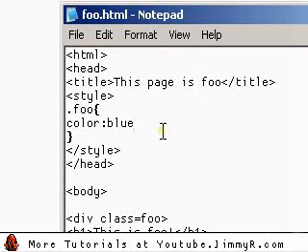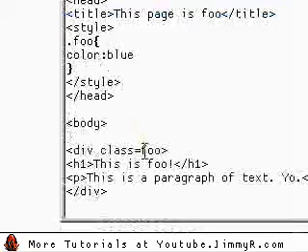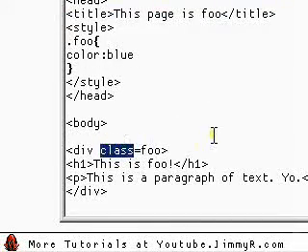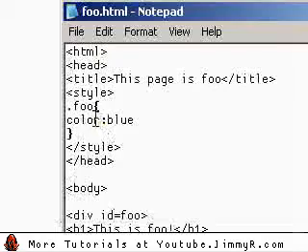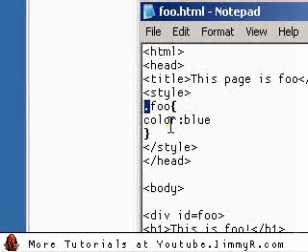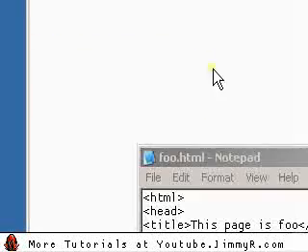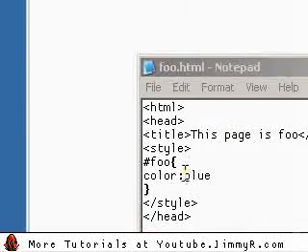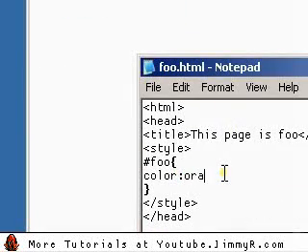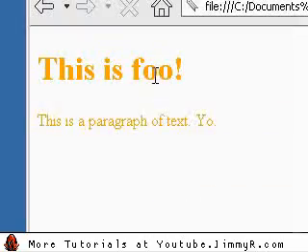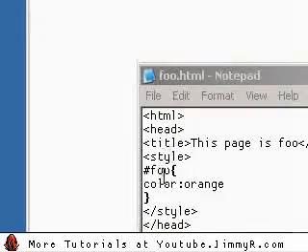You can also reference elements by ID. For example, I'll say ID is foo, and instead of a dot or a period, I'm going to put a pound sign. I'm going to save and I'm going to refresh, and now it's referenced by ID. Let's set it to orange. Save, refresh, and it changes just by the ID.